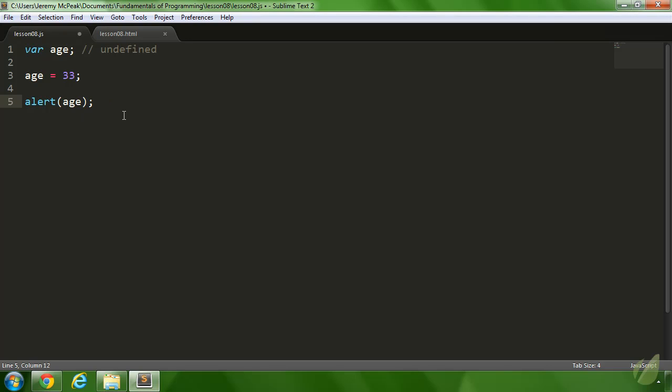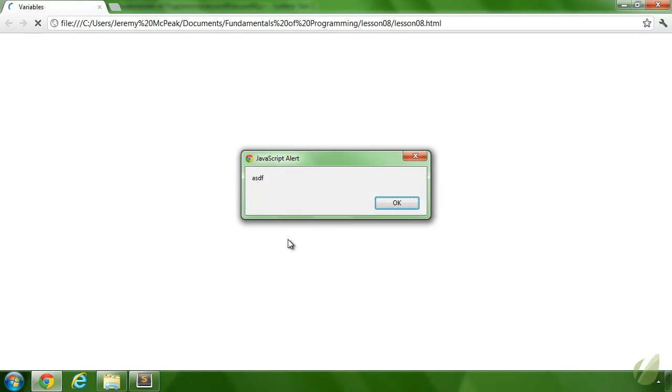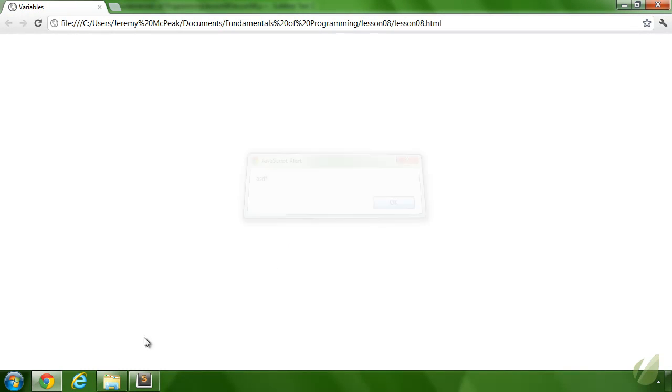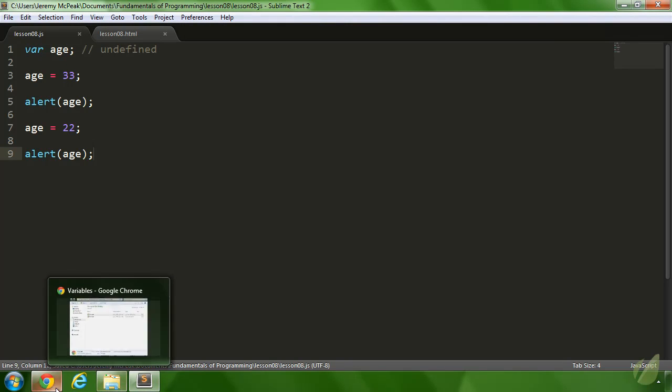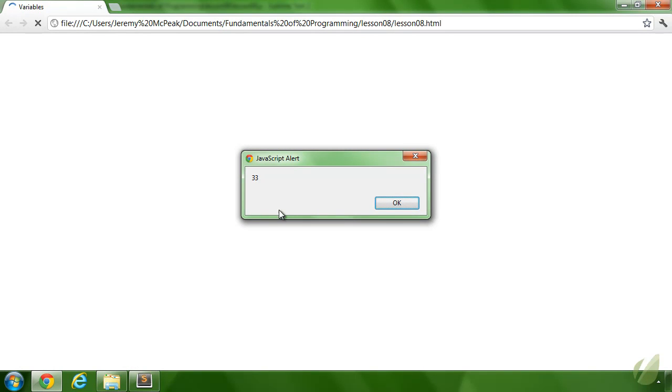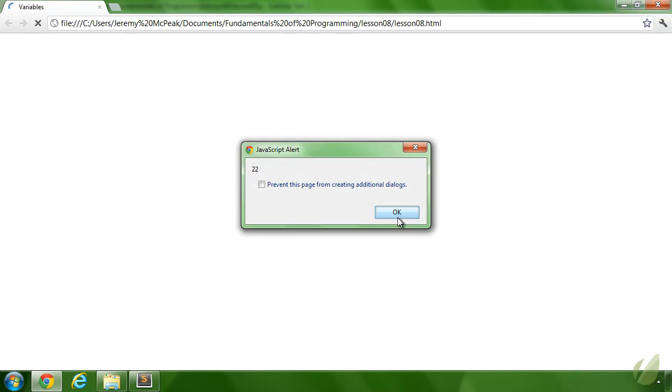Well, what if we want to change that value? Well, that's very simple. All we have to do is assign it another value. So now, after line 7 executes, it will have a value of 22. So let's go ahead and alert age again. Let's go back to the browser, refresh. We will see first that it has ASDF. That means I need to go back and save this JavaScript file. So let's go back to the browser. Let's refresh once again. We have 33, and then we will see the value of 22.